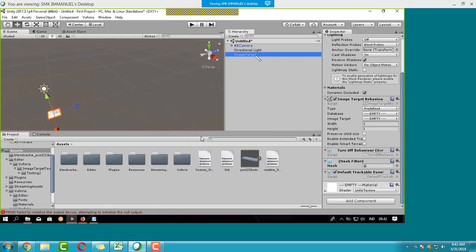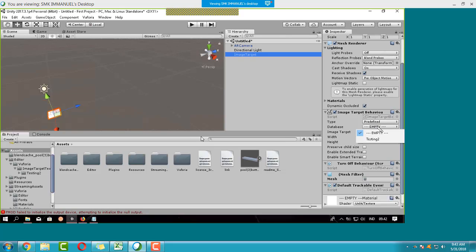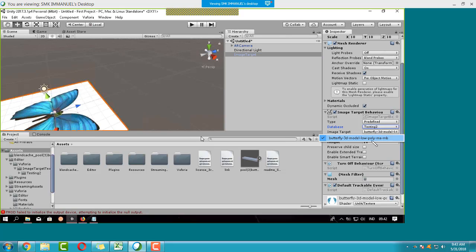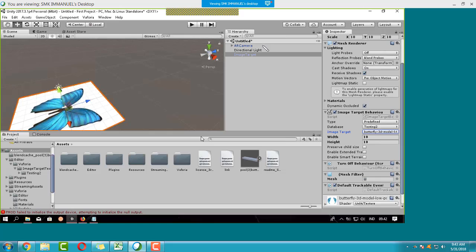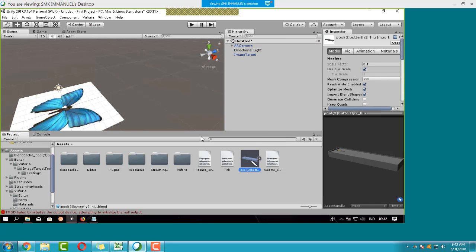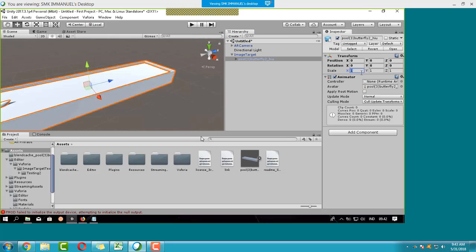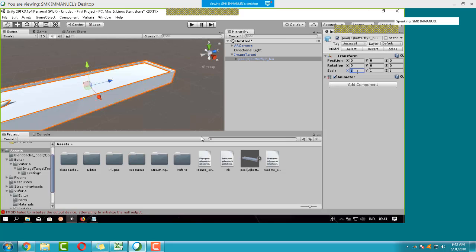Oh yeah, before that, in the image target, you must select the data set, and in here, you must select the data set and the image target, the marker image that we have already inserted. And then, you only drag and drop to the image target. Set the scale in here.